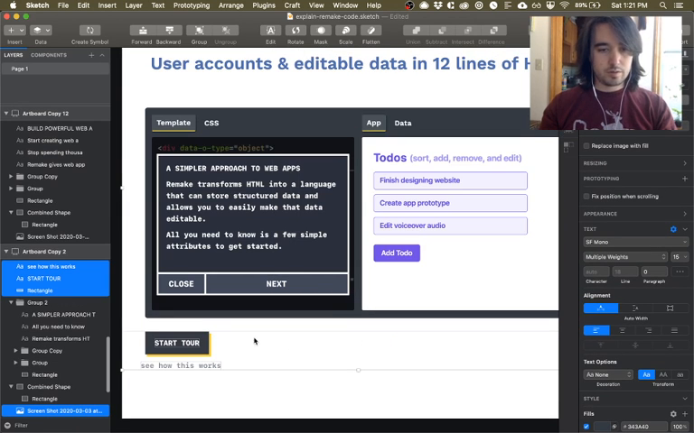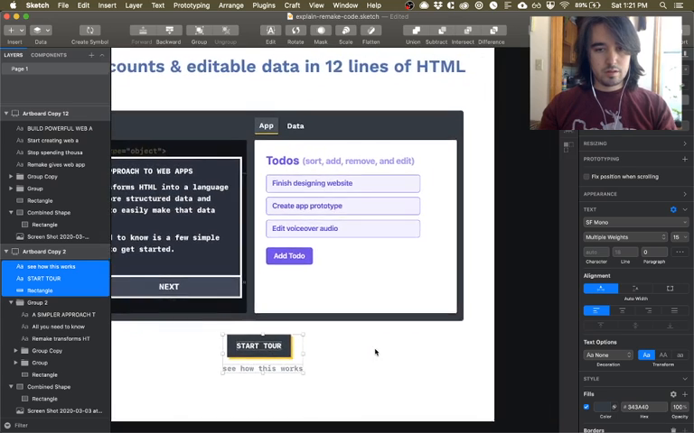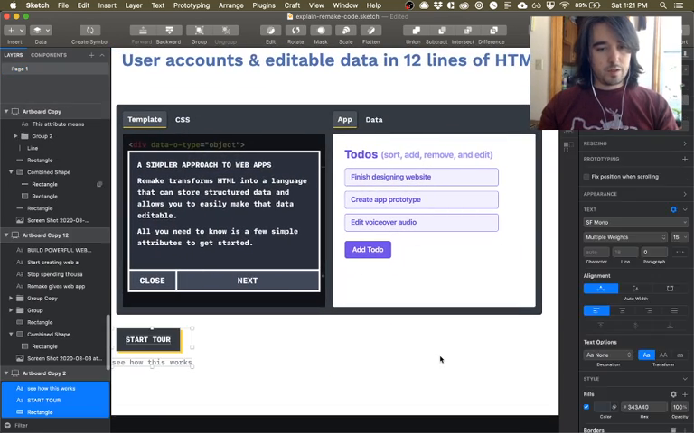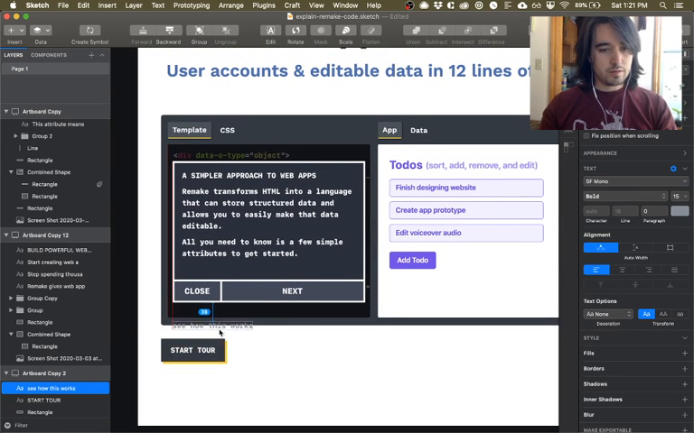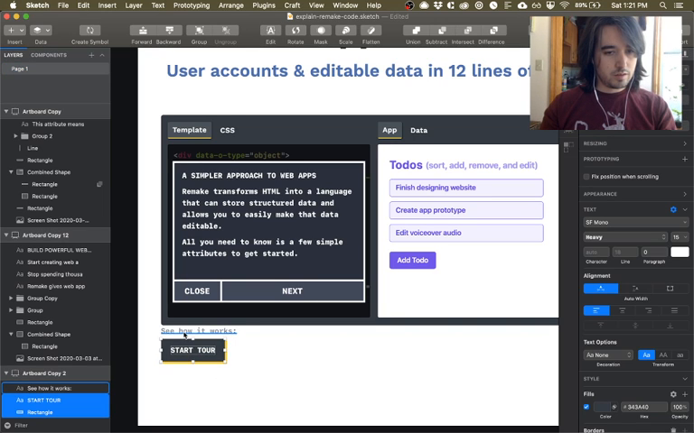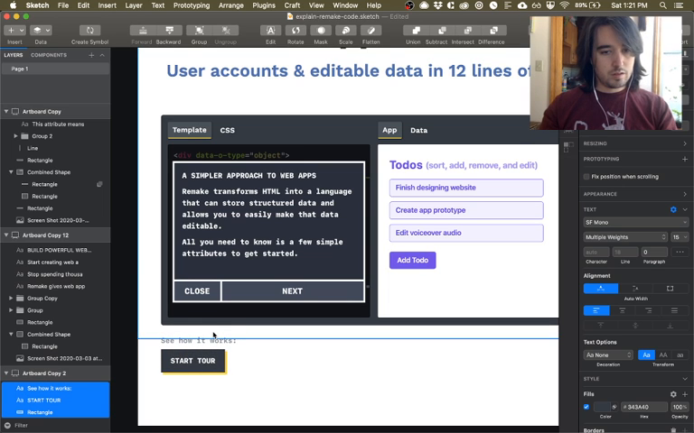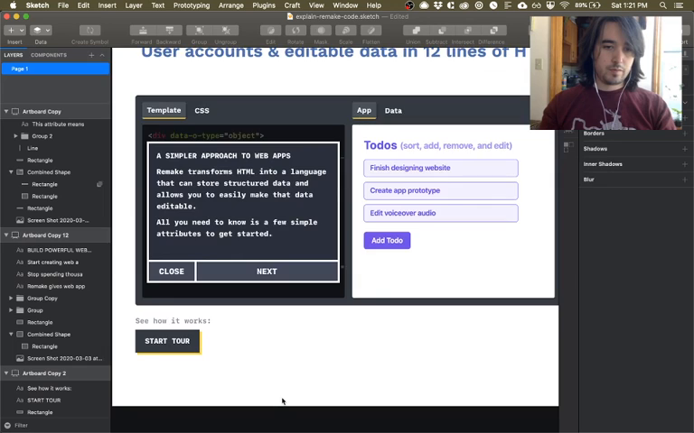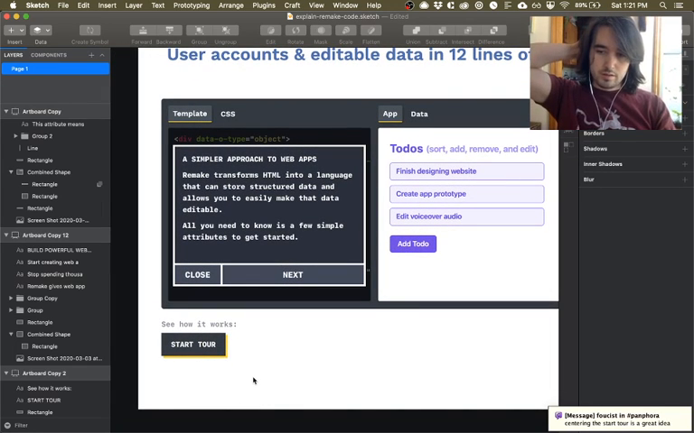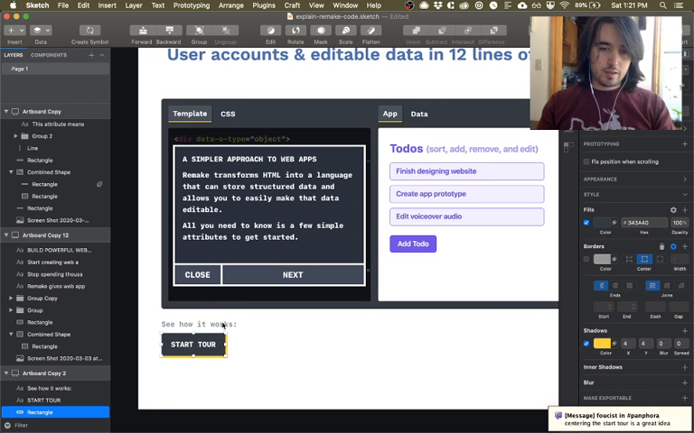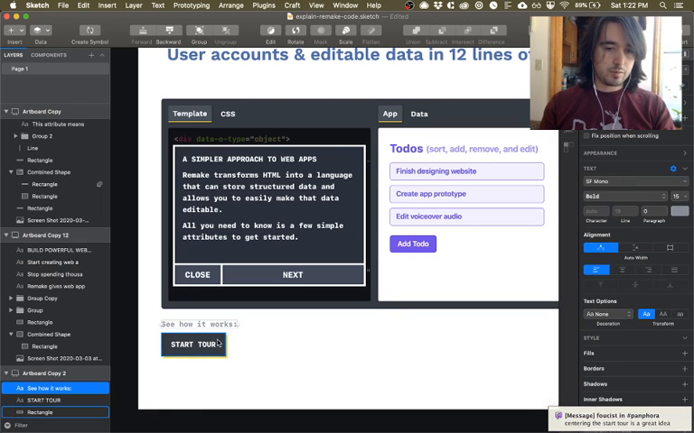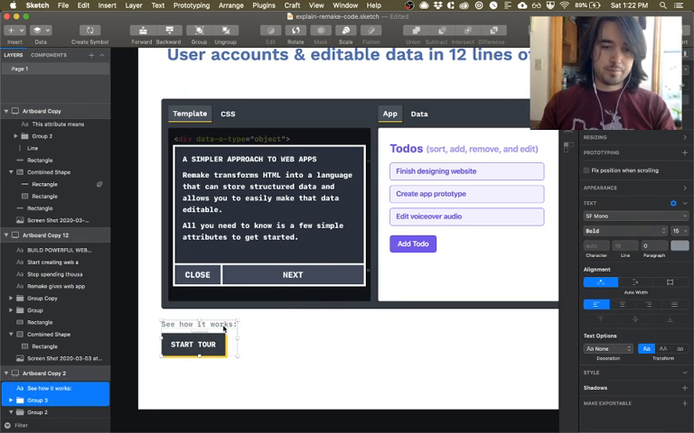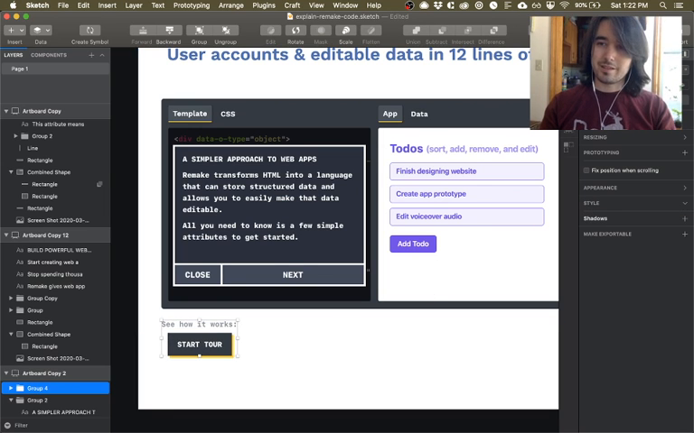And do we want to center this? No, I think it should be on the code side. And I guess, yeah, we can do this. See how it works. Colon, start tour. Yeah, that's pretty good. I don't know. The yellow is a little weird. Well, the thing I'm worried about is that the tour is going to be only over here. I guess, yeah, maybe it's a good idea. Okay, let's try centering it.